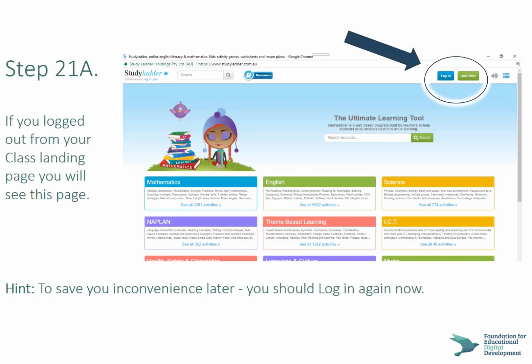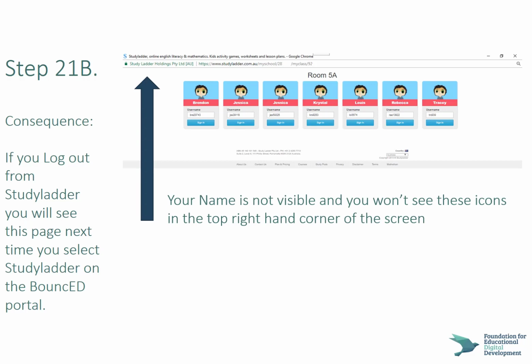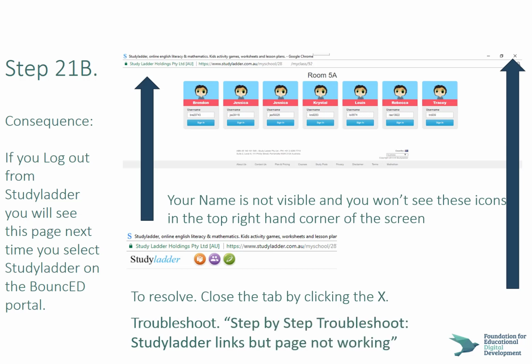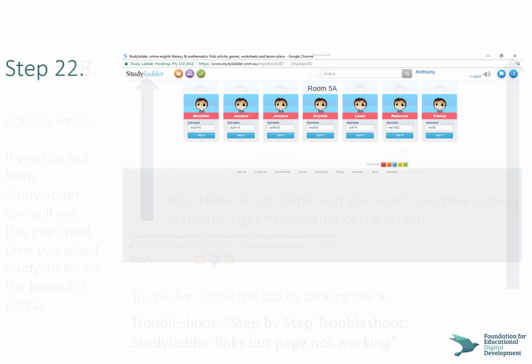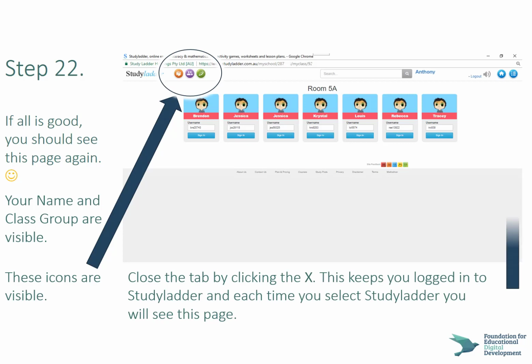If you've logged out from your class landing page, you will be taken to this page. You'll now be required to re-log in to your Studyladder account. The consequence of logging out of Studyladder is that you will see this page the next time you select Studyladder on the BounceEd portal. It is recommended at this point that you re-log in to Studyladder. If all is good, you should see this page again. Close the tab by clicking the X.